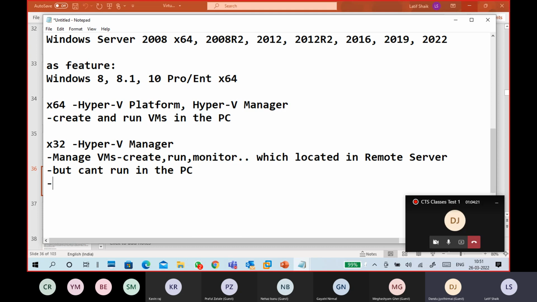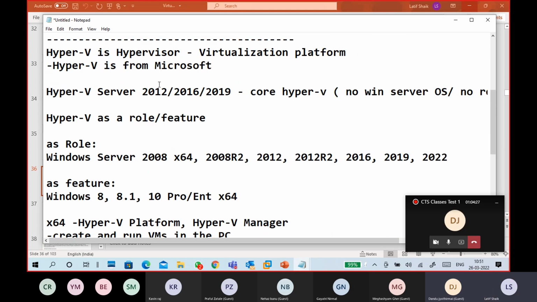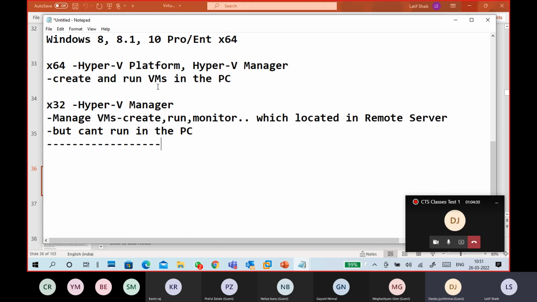So guys, these are a few points: in the features, 32-bit, 64-bit, where the feature is there, where we will get it. Again, here it is Hyper-V Manager. In Hyper-V Manager, you can manage the virtual machines. Remember, Hyper-V Manager manages Hyper-V servers or hosts. Different names are there, guys.